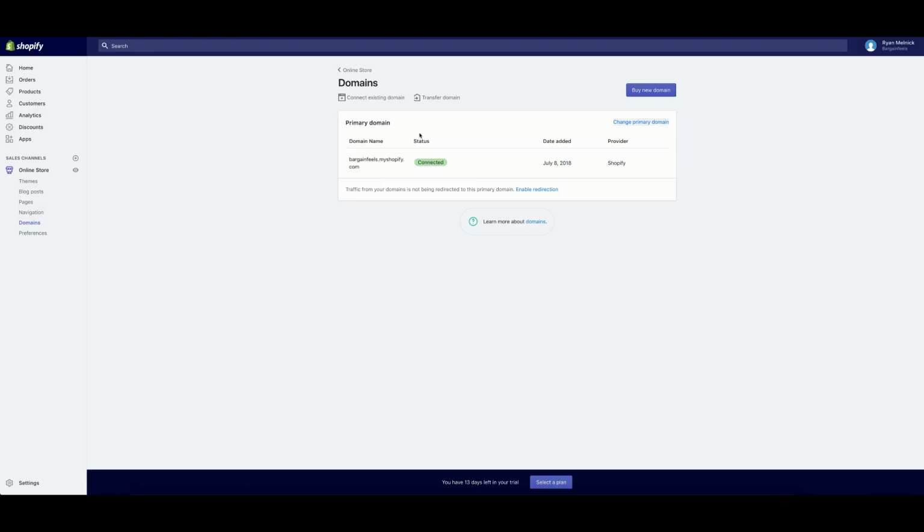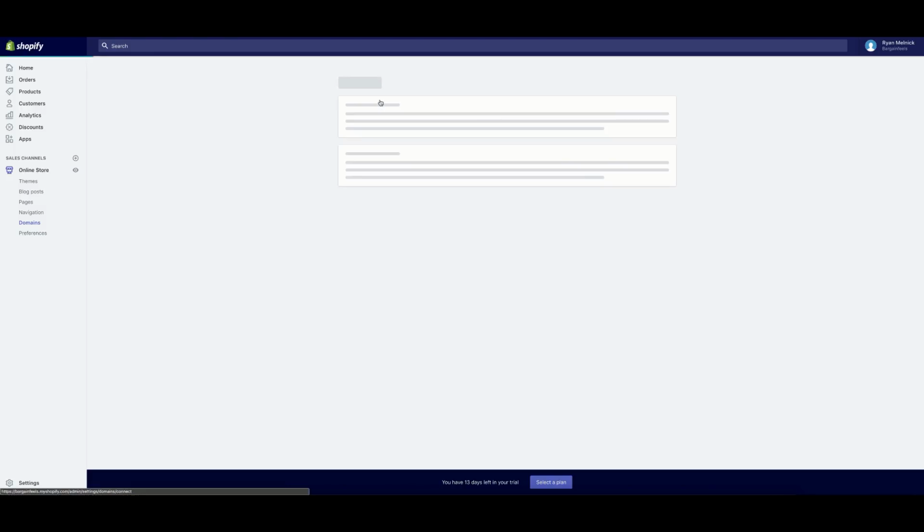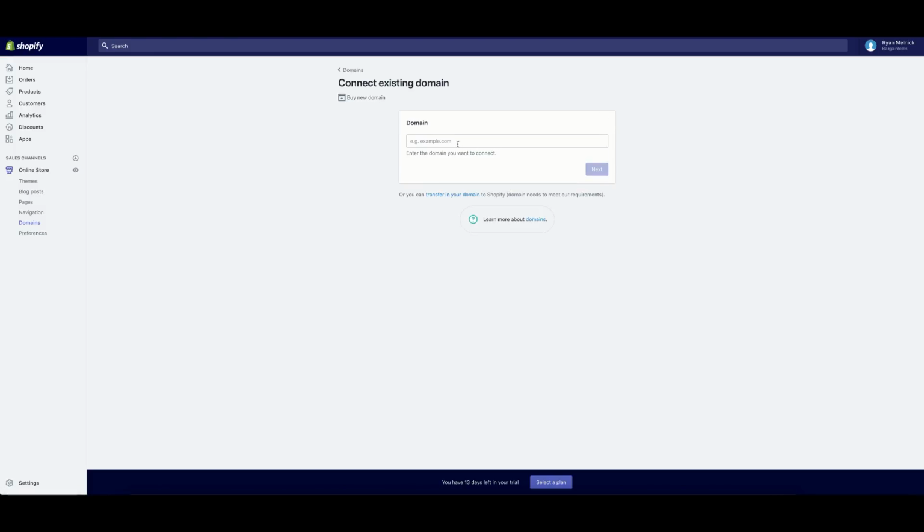And then all you're going to do is connect an existing domain, and you're going to come over here and connect the existing domain. You're actually going to click this and just type in bargainfields.com, click next, and it'll take you through the whole process. It's very, very simple. So that's it, guys, for this specific step where we connect our custom domain and talk about email services. It just makes us look more legitimate. So yeah, that's pretty much it for this step.